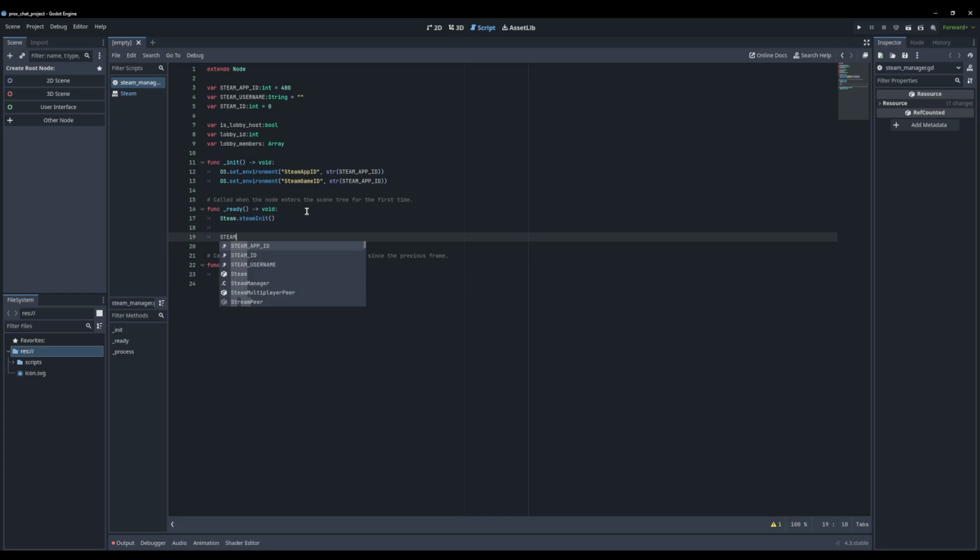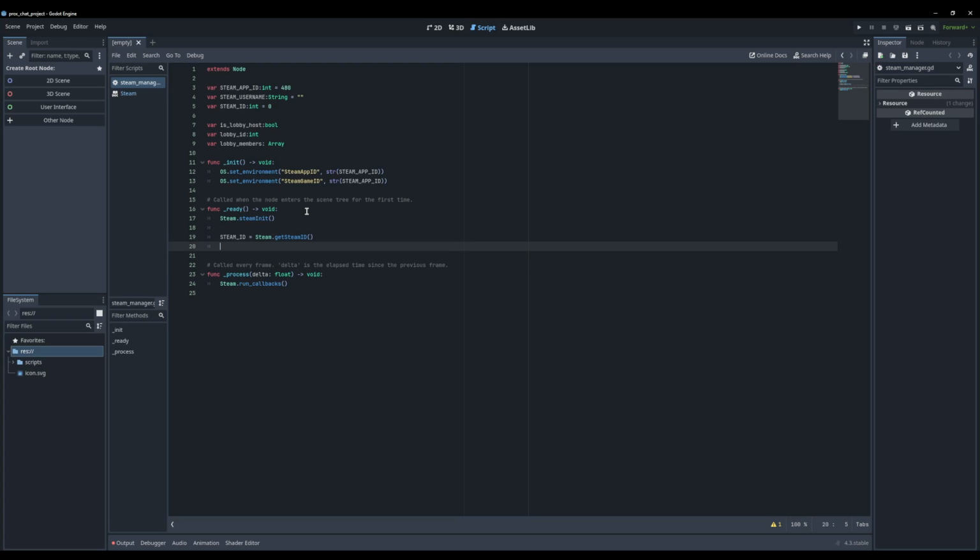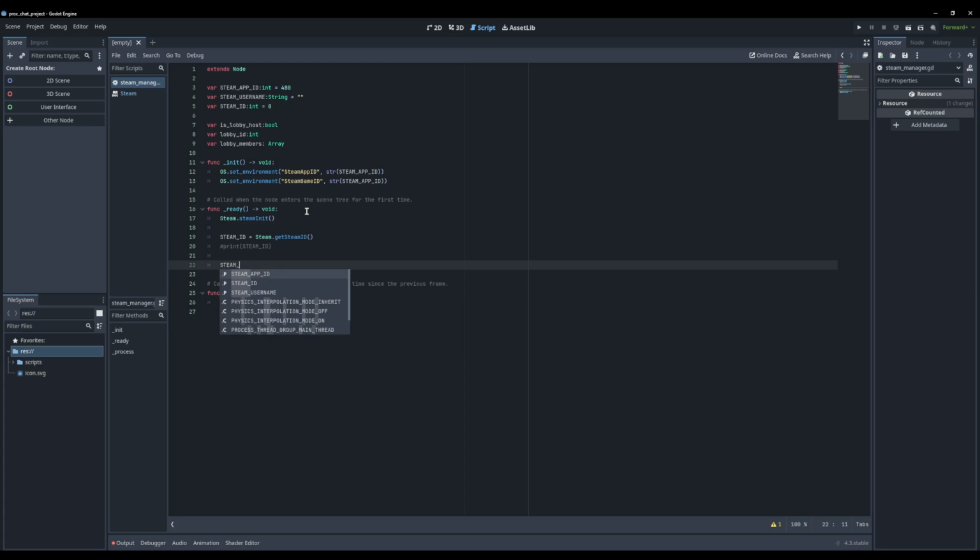So Steam ID equals steam.get Steam ID. And then we'll print the Steam ID. We may as well, just to make sure it's working. Maybe I shouldn't print mine while we test this. Steam username equals steam.get persona name. So we get their name on Steam, and we may as well print that.